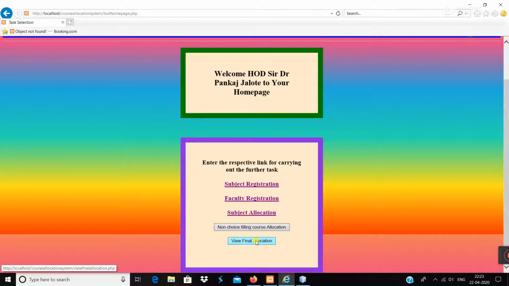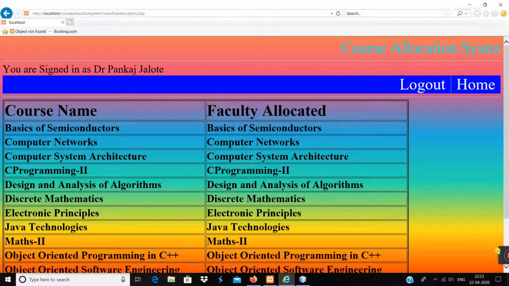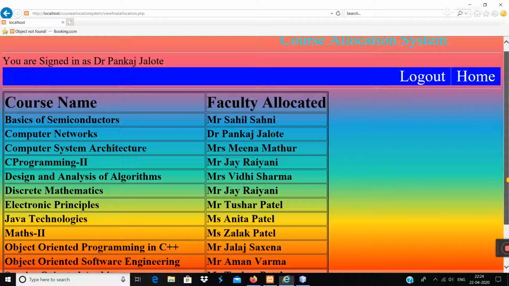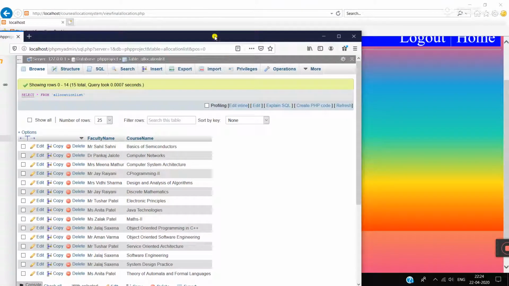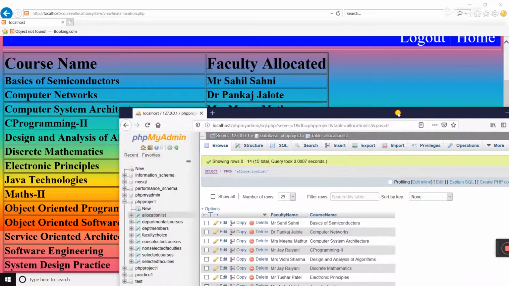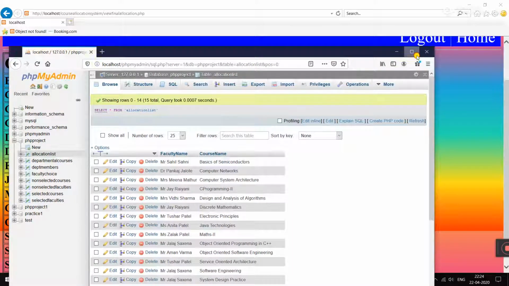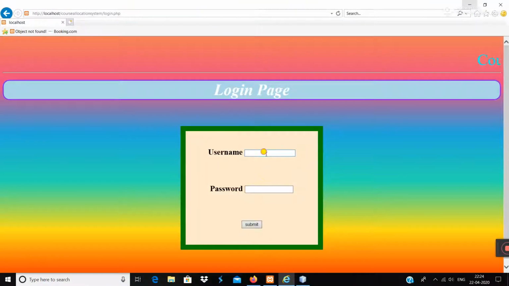the course allocation. Now, if the head of the department wants to view the final list which has been generated, you can see the final list. Basics of semiconductor, Mr. Sahil Sahani, Computer Networks, Dr. Pankaj Jalote, Miss Meena Mathur, Computer System Architecture. And now if some faculty wants to view this, then how can he view?